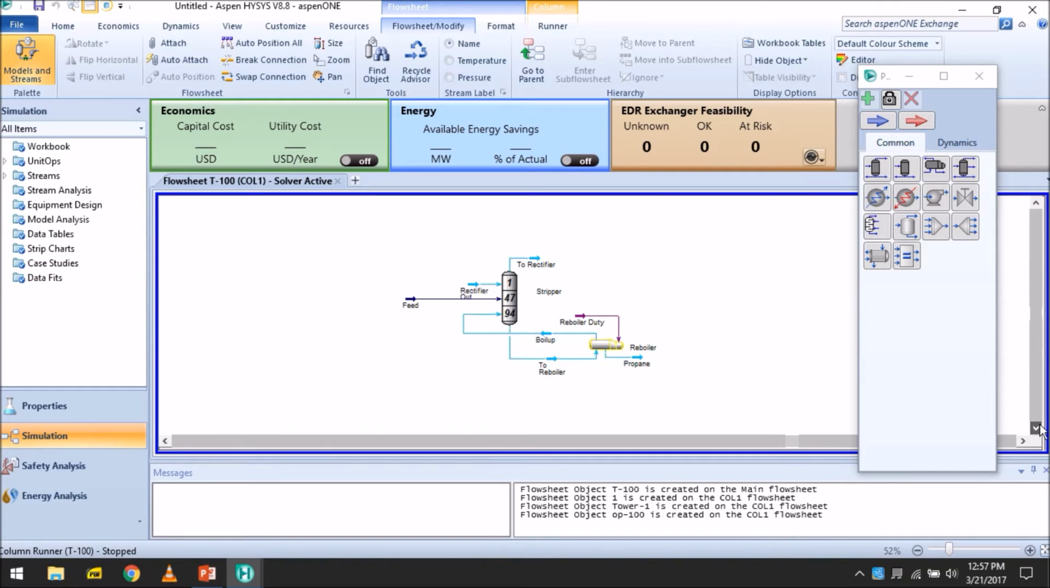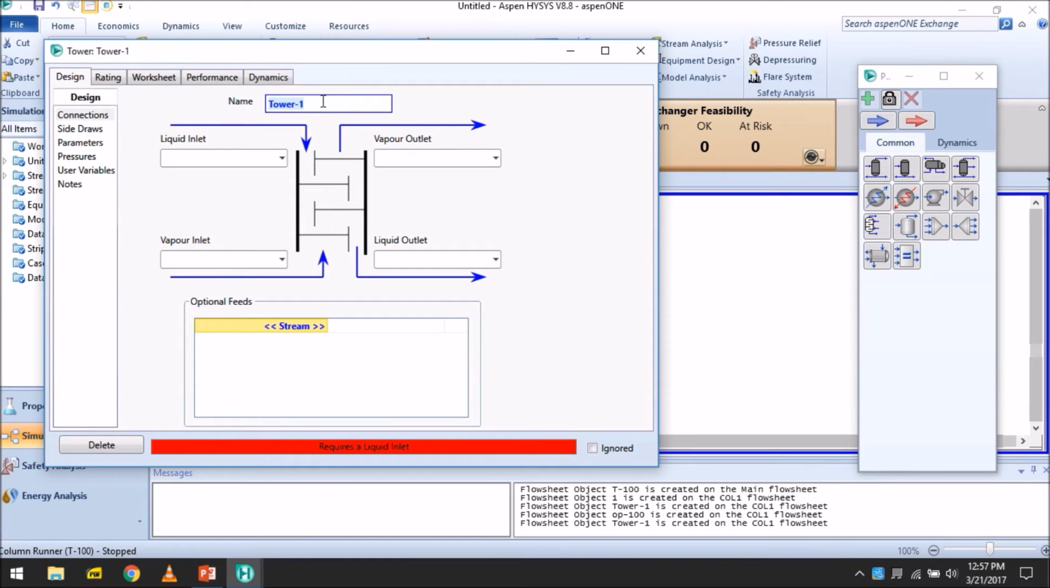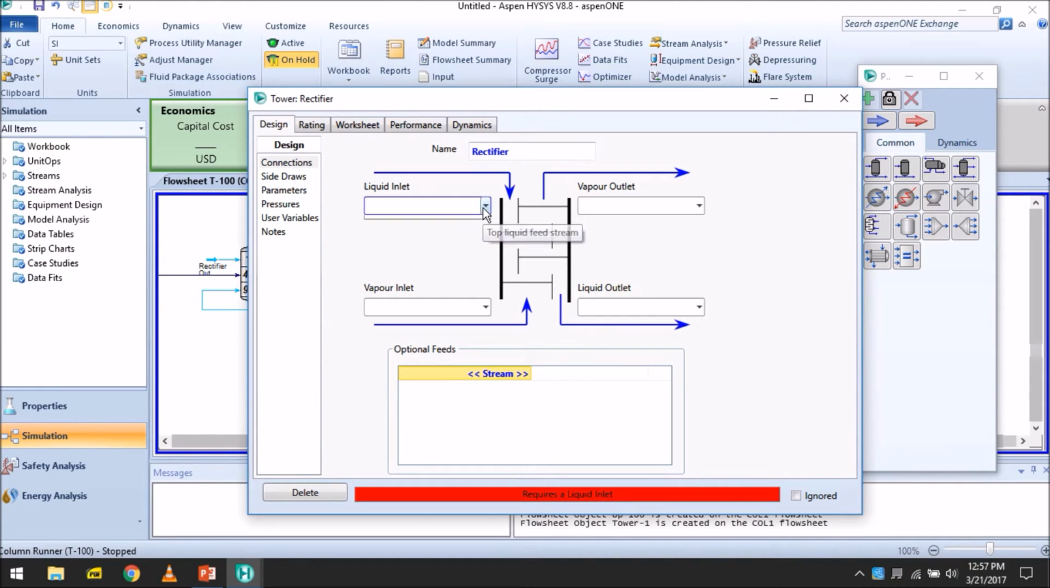Now we install another tray section. This is our rectifier. We aptly name the streams.